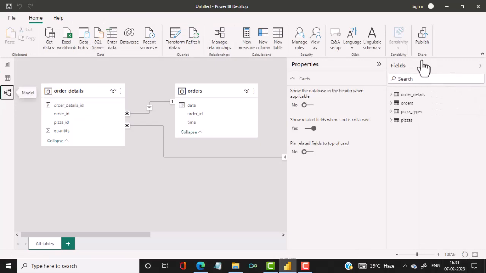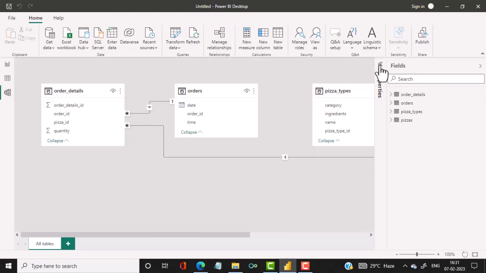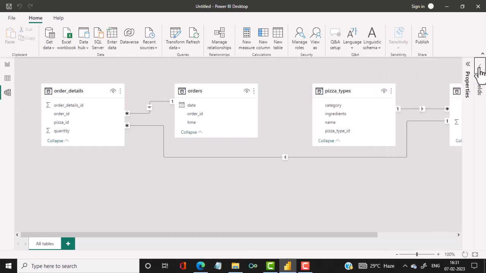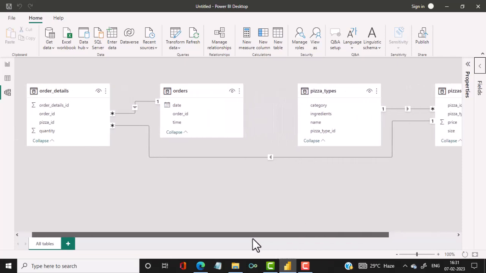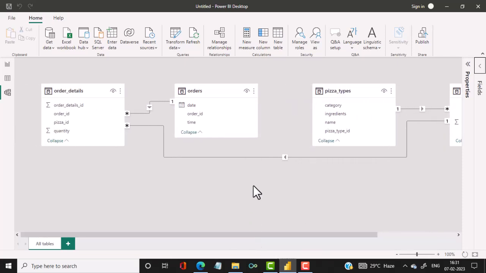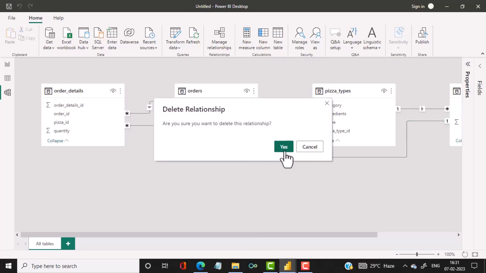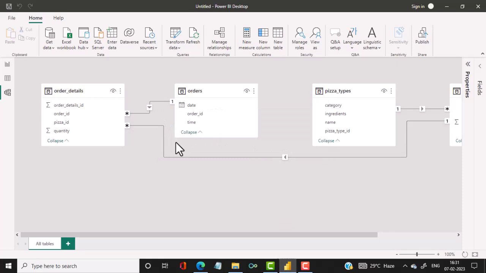So I can minimize this by clicking over here and over here. If you see, Power BI has already set up some relationships between the four tables. So I will just delete these relationships so that I can explain to you how to create them from scratch.